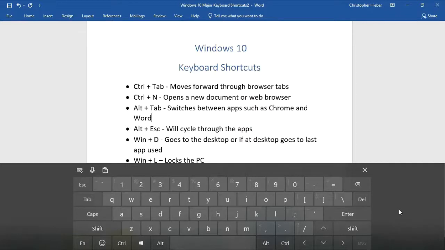So the Control key and the Tab key moves forward through browser tabs. Browser tabs, not a new browser window, but browser tabs. And I see a lot of faculty and administrators with multiple browser tabs open. So Control Tab. Control N will open up a new browser window or a new document for just about all of the standard applications out there. So Control N: new document or new web page.